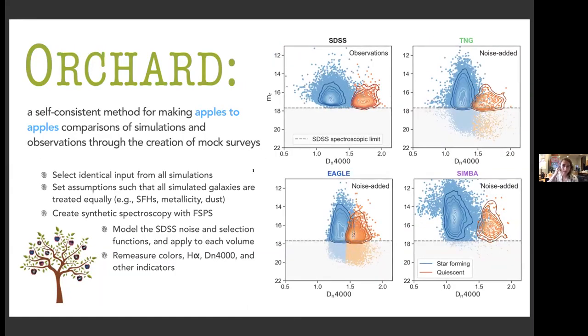Orchard is a self-consistent method for making apples-to-apples comparisons between simulations and observations. For this work, we focused on creating SDSS-like surveys from 3 large-volume hydrodynamic simulations, TNG 100, Eagle, and Simba. To do this, we create synthetic spectroscopy for all galaxies in each simulation based on FSPS. And we've characterized the SDSS noise and selection functions to create noise-added and realistically incomplete surveys from each simulation. You can see the distribution of apparent r-mag and Dn4000 measured from this noise-added spectroscopy for all 3 simulations as compared to our observations from SDSS here on the right.